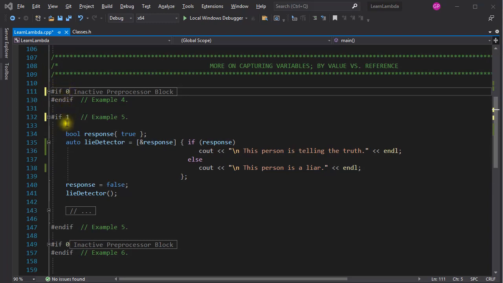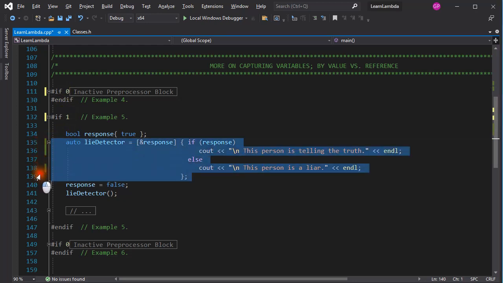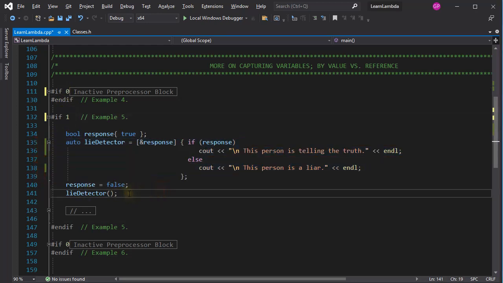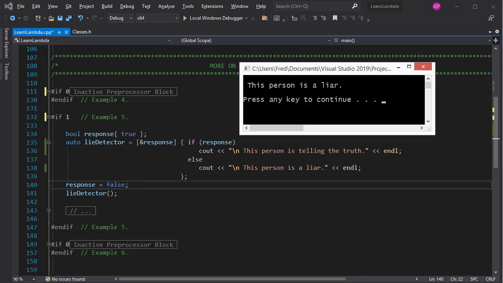Still on the same topic, here is an example that is different in a subtle way. The lambda expression is declared on these lines. It captures a Boolean variable from the surrounding scope by reference. It is executed down here after the Boolean variable response has been reset to false. If I run this program, then, as you would expect, the false branch of the if statement was executed.